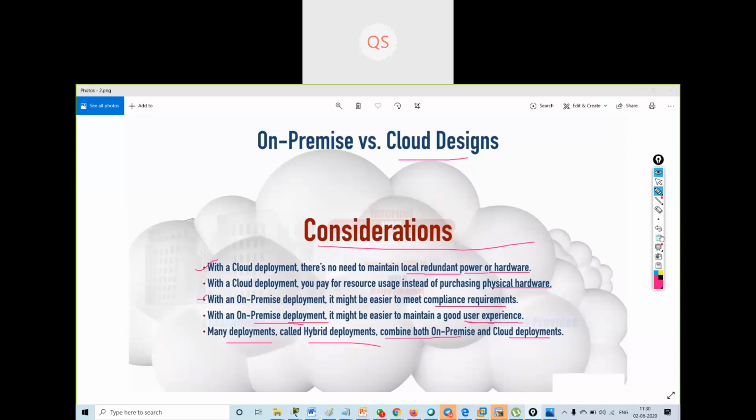So these are the design considerations that we need to look at when we are going to build on-premises or cloud storage.